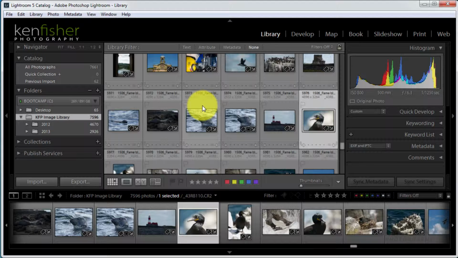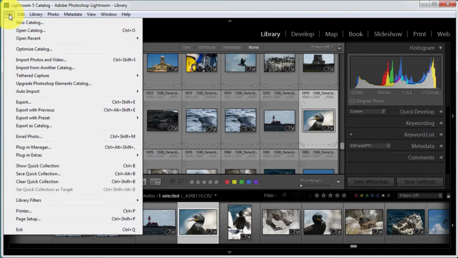Okay, now let's imagine I have a project and I don't want to have the problem of identifying a set of new images from my personal ones. For this, I could use a new catalogue, and this will separate them. So I'm going to go up to the File menu and I'm going to select New Catalogue.